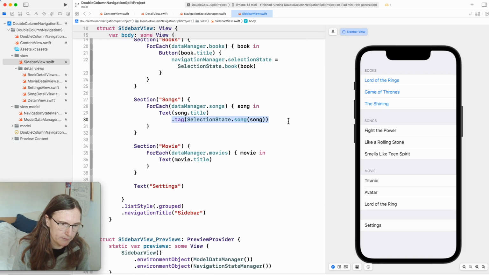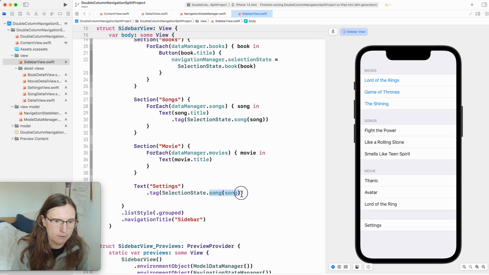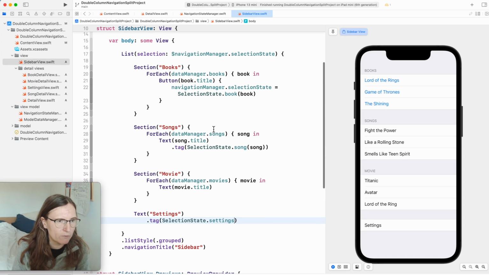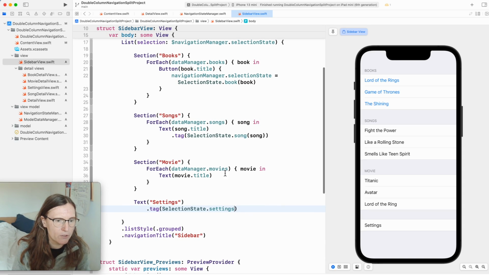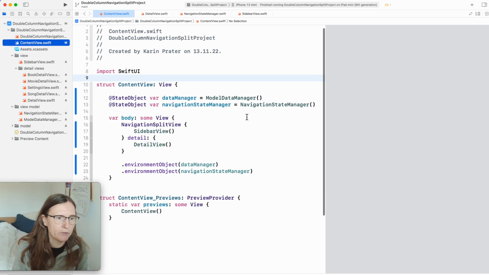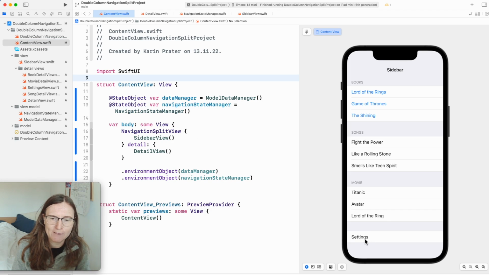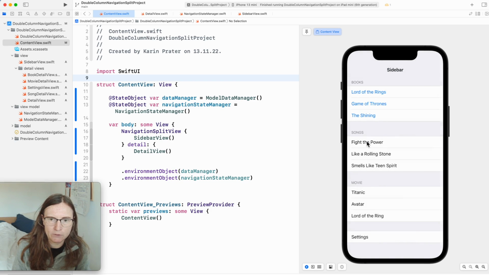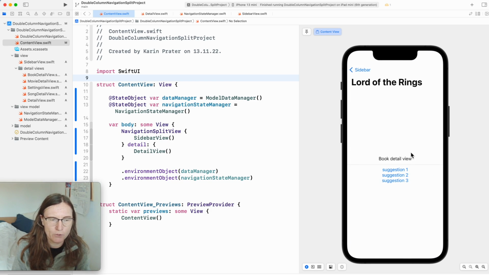I can also do this here for settings. And this is then the settings. So now it should work for songs and settings. Going to the content view, if I press here settings, I should see something. Yes, there we go. And if I press here songs, there we go. If I press here Lord of the Rings, I also go.